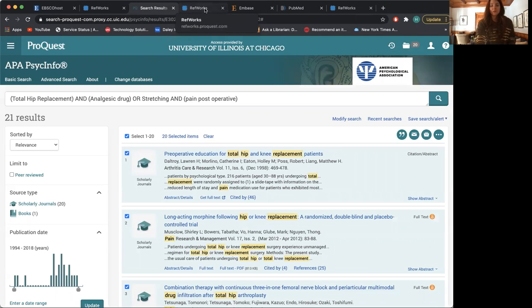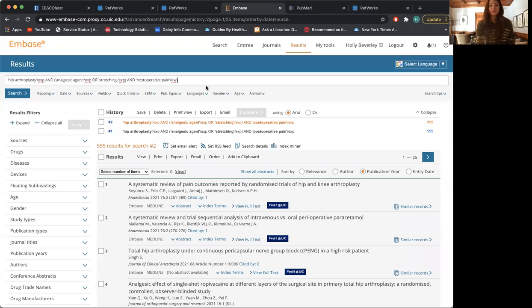The next database that we might want to use is Embase. So we're going to navigate to Embase next. Again, I've entered in my search terms. With Embase, there is that option to run a Pico search as well, if you want to do that. And that would be underneath search. And then I'm going to copy this so I can show you.